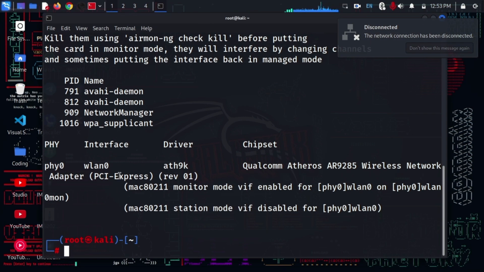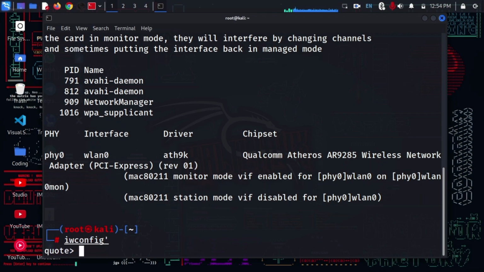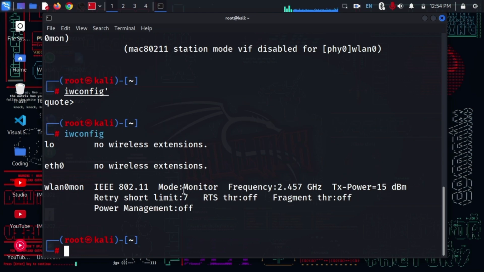Now I am again checking which mode it is running in right now. So iwconfig, and you can see here the mode is monitor. Now I am going to crack the password. Remember, I am experimenting on my own Wi-Fi, so don't try this.